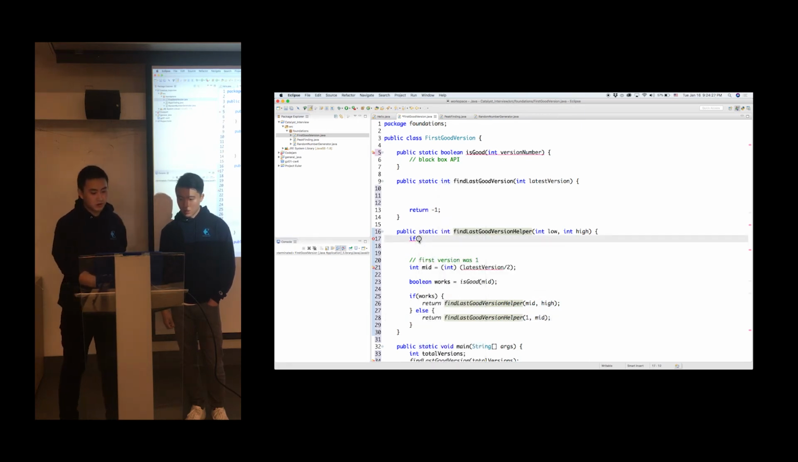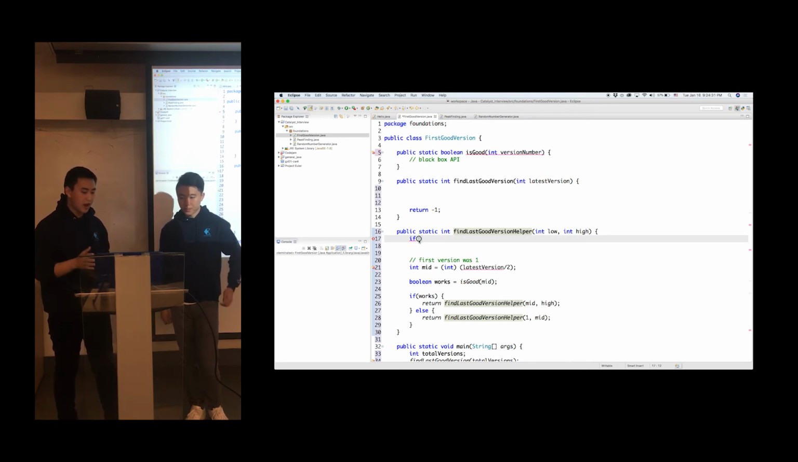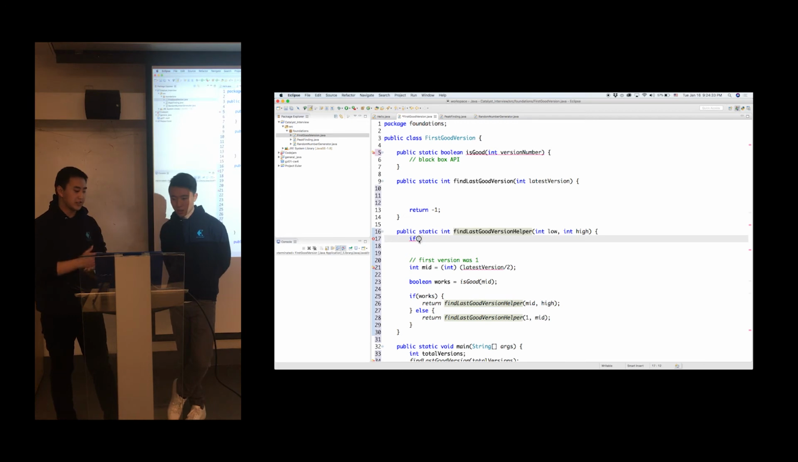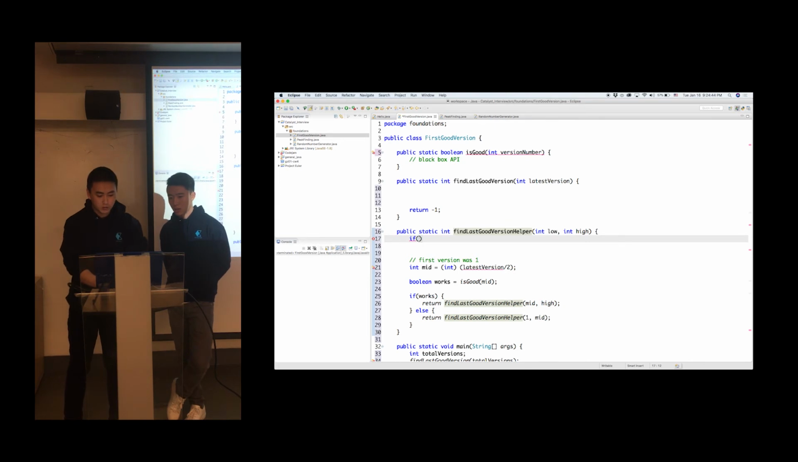So if you reach a point where the low and the high are either exactly the same or they're spaced off by a very small amount, you figure out what's working in between the low and the high, and that's effectively your last working one.